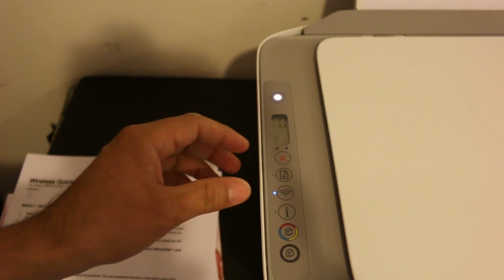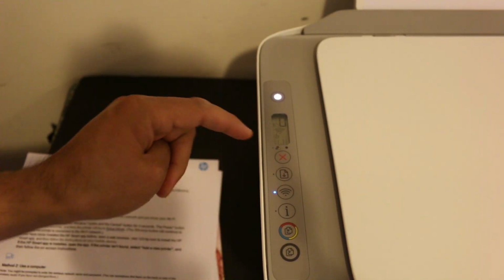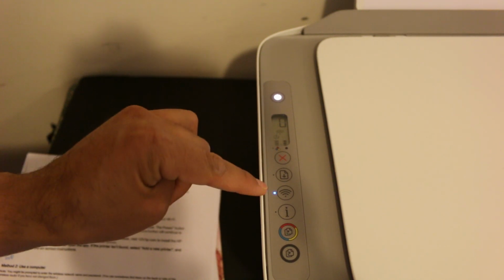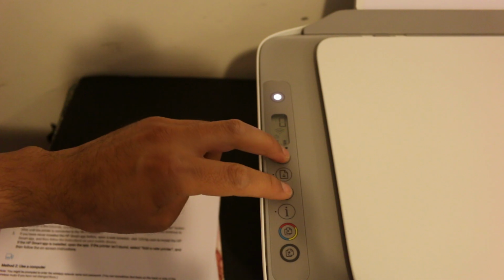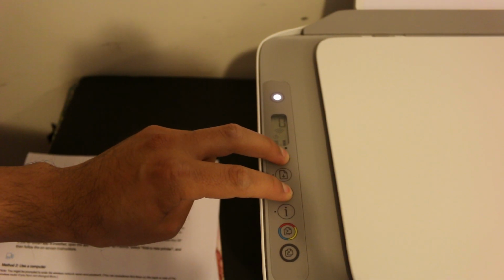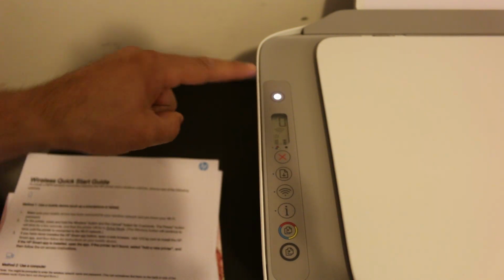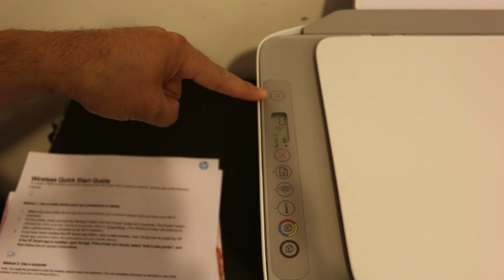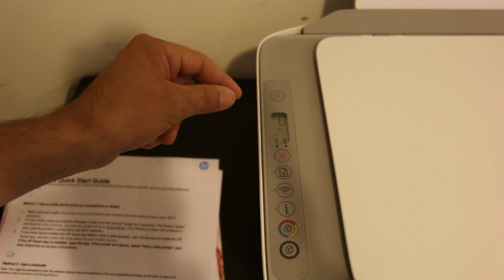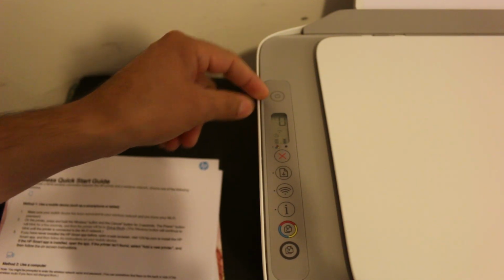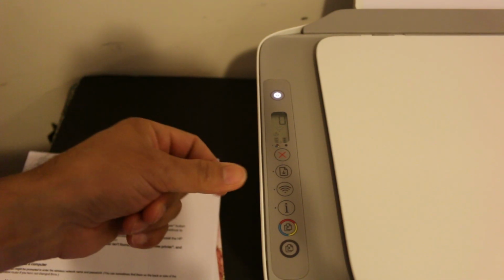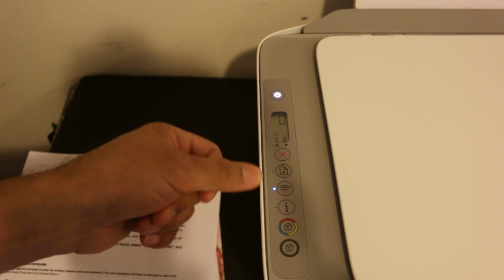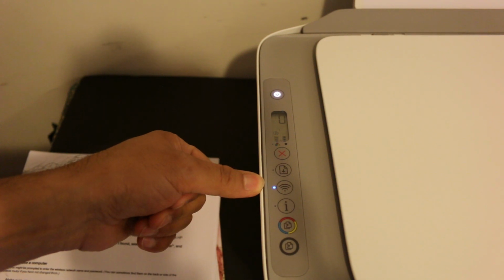Now to enter the printer into the setup mode, we need to press and hold the cancel button and wireless button together for 3 seconds. Press and hold for 3 seconds and release the buttons. Now you will see the power button starts to flash, and after a few seconds it will stop flashing and the wireless button, the blue button, will start to flash. And here you can see, this means the printer has entered into the setup mode.